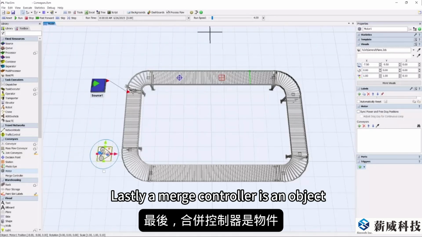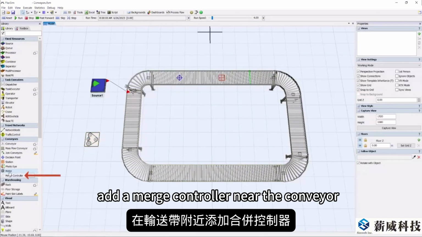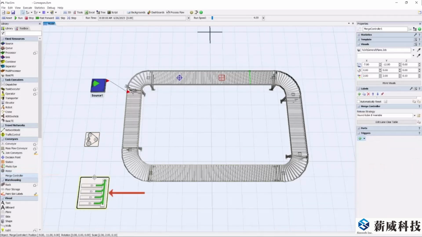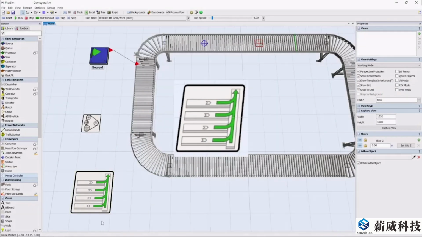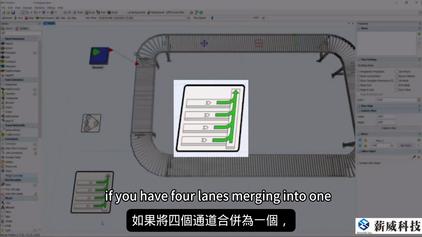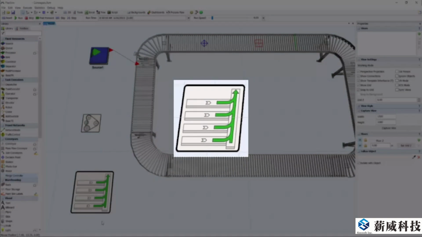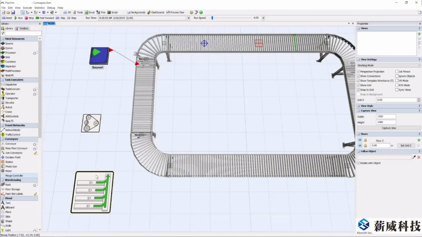Lastly, a merge controller is an object that controls how different conveyor lanes merge together. Add a merge controller near the conveyor, and then select it. As you can see in the image on the merge controller, if you have 4 lanes merging into one, it helps you to define the lane release strategy for the merge. It is generally only used with slug building conveyors.